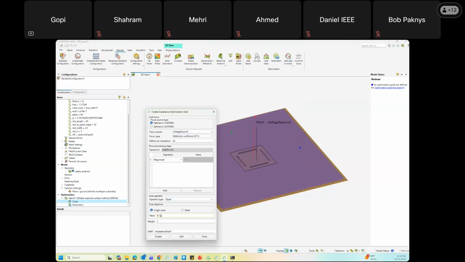0.1. Which is a pretty low value for reflection coefficient if you are looking in dB. So 0.1 is like minus 20 dB. So if an antenna has a reflection coefficient of minus 20 dB, that means it's a pretty good antenna at that particular frequency with a pretty good matching. I can click on create.